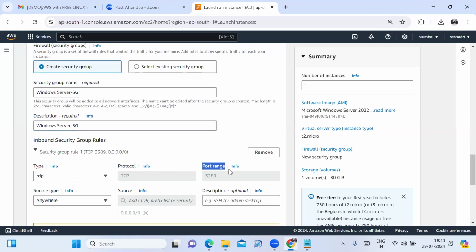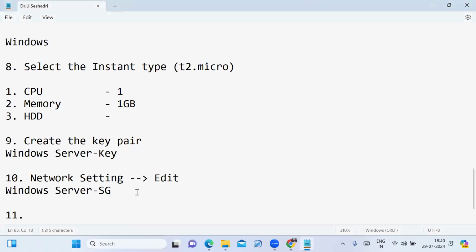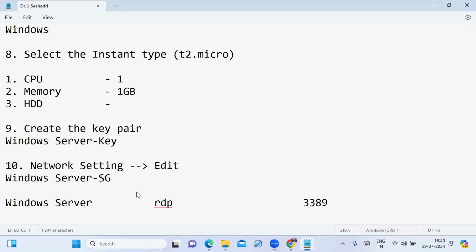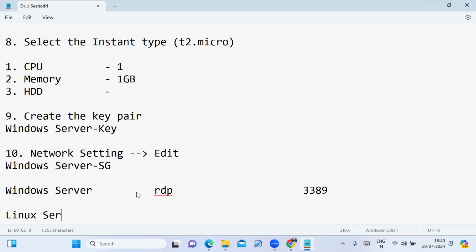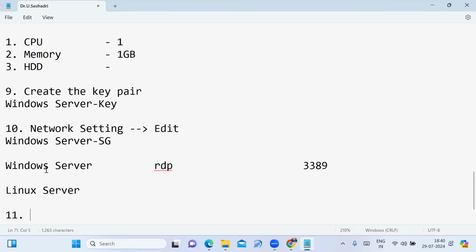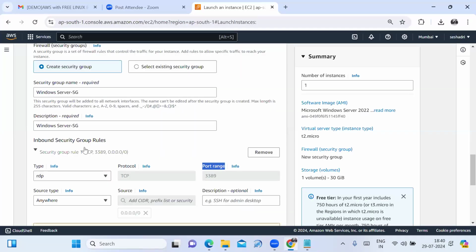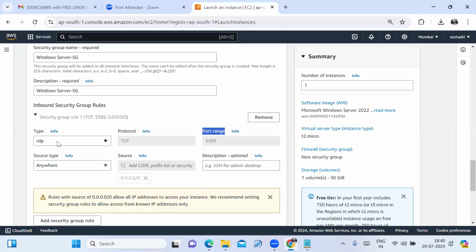3389. Tomorrow in the session, I will also ask the same question. For a Windows server, what is the type it is providing? RDP. What is the port number? 3389. Tomorrow I will ask: for a Linux server, what is the default type it is providing and what is the port number? Tomorrow I am asking the same question, right? Fine. Now, the default type is RDP and the port range is 3389.